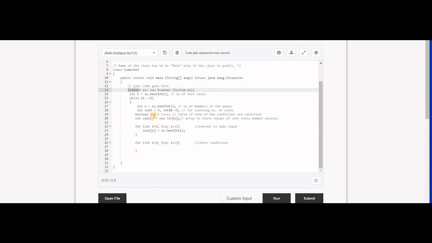A variable answer of Boolean type is created which stores true initially. It will be made false if none of the conditions discussed are satisfied. An array coin of n size is created and we iterate through it and store the value of coins that every member possesses. Now we need to check the conditions. So our first condition was that if the coin is 5, we need to increase CNT5 by 1. Let's do it.